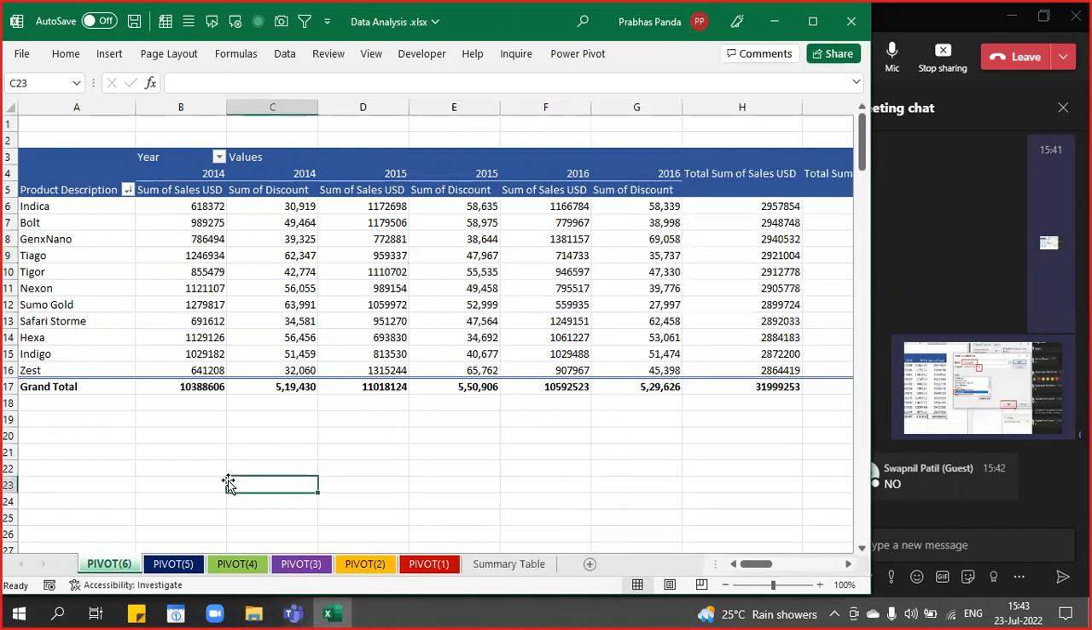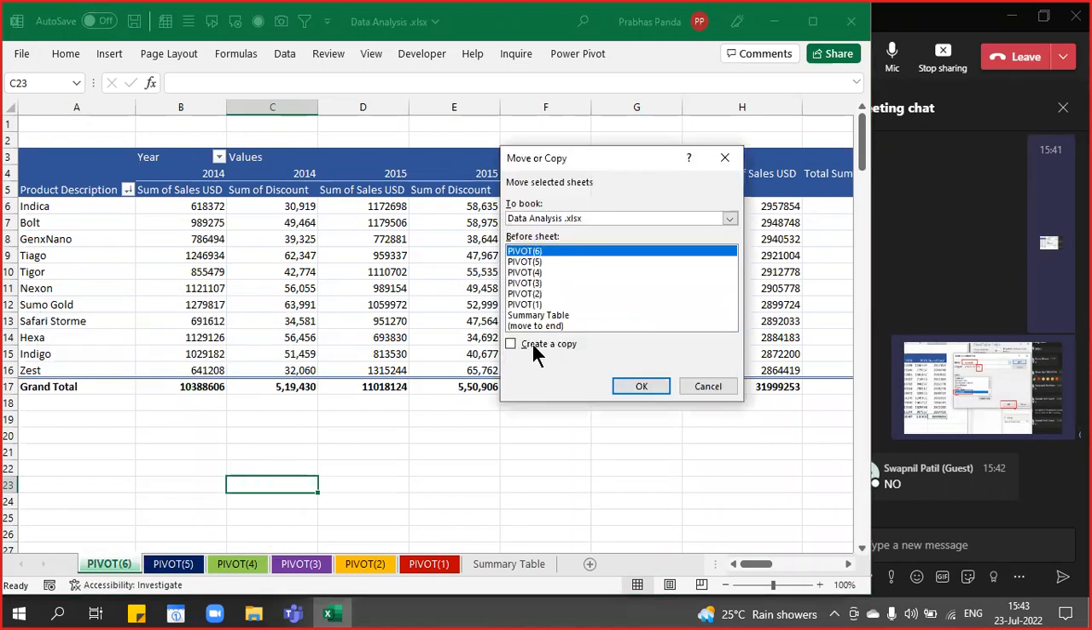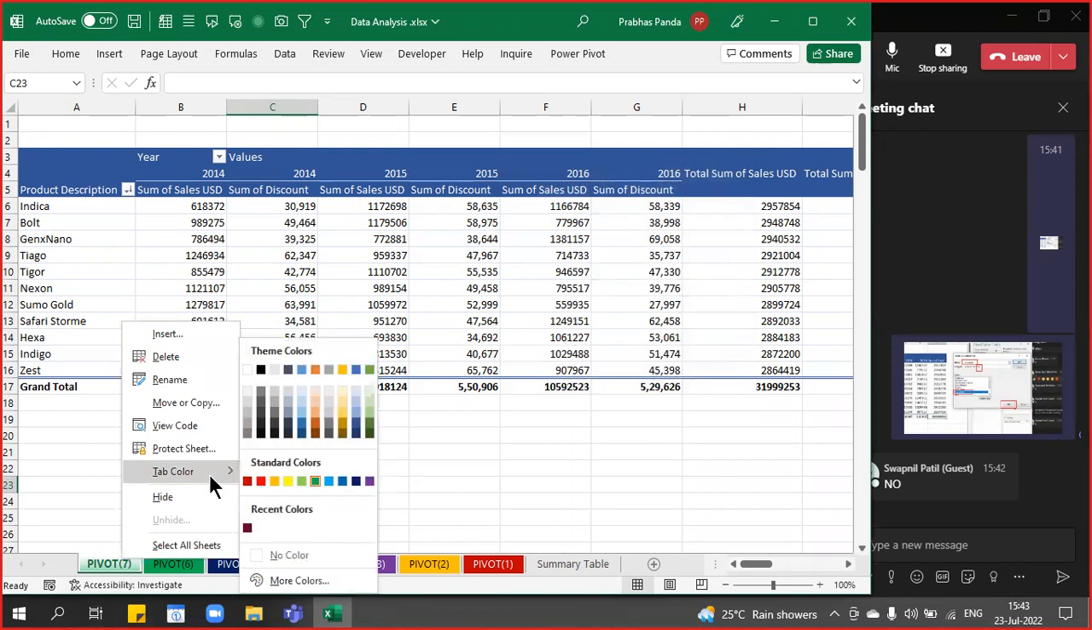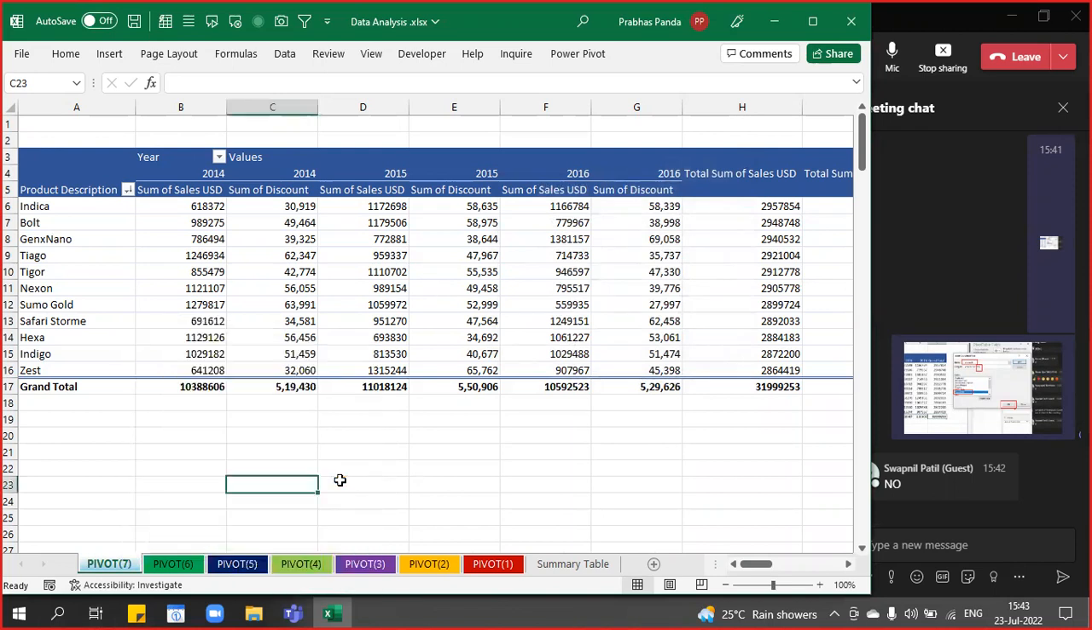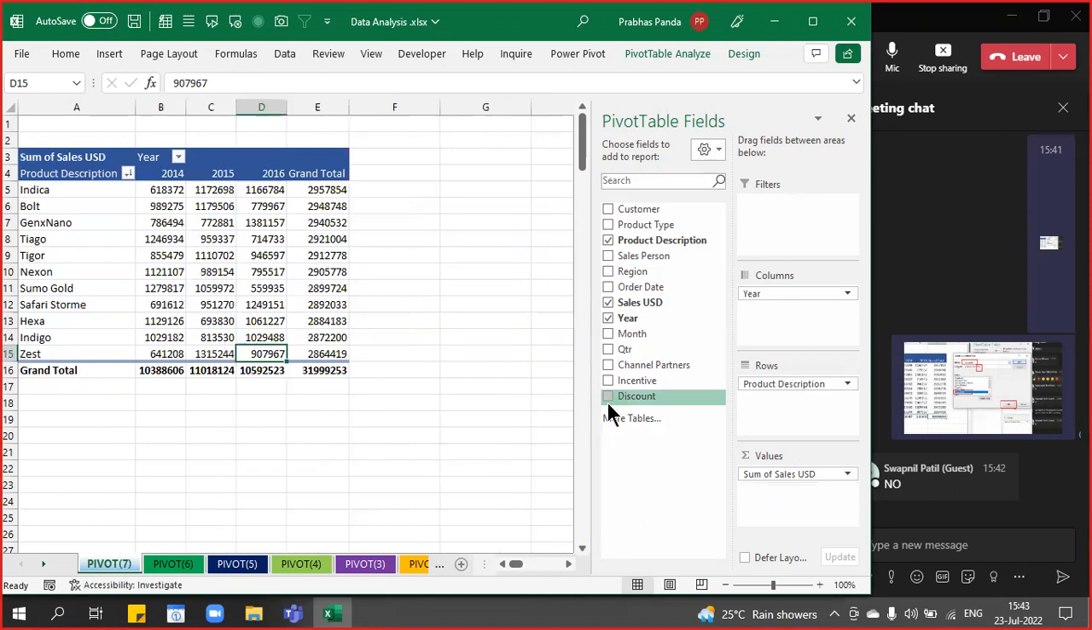All right. So we are done with our pivot 6. Then let's right click on the pivot 6 sheet name and then move or copy. Create a copy checkbox you can activate and click OK. So one more pivot table is there. You can rename it as pivot table number 7. So discount work is over. You can deactivate the discount field.